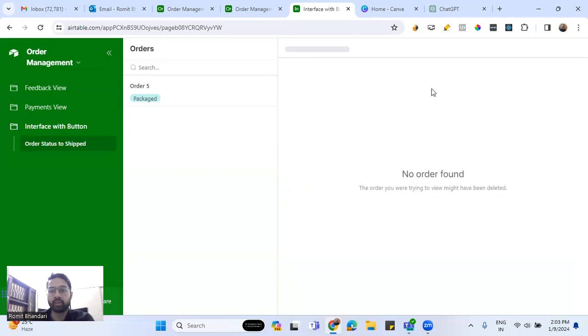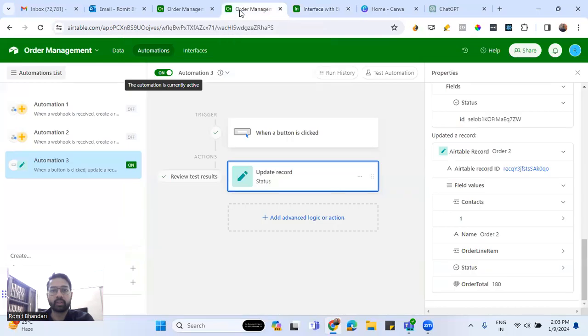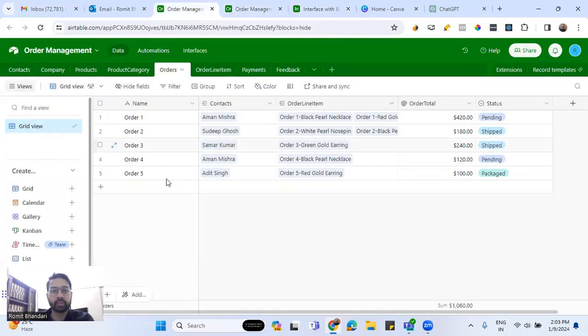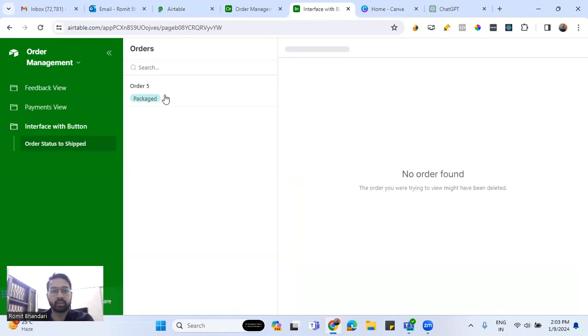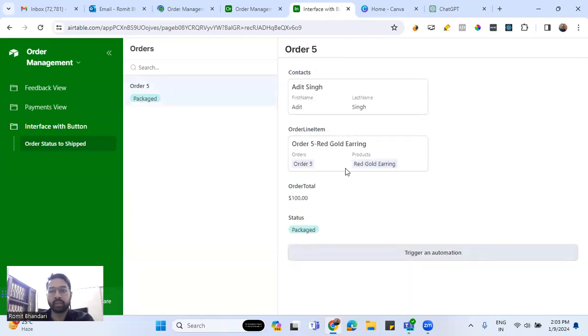Let's quickly see if the status for that order is changing as well. So as you can see, Samar Kumar changed to shipped as well. And like that we can basically check it out for other records as well. So basically we are triggering an automation with the help of an interface button.